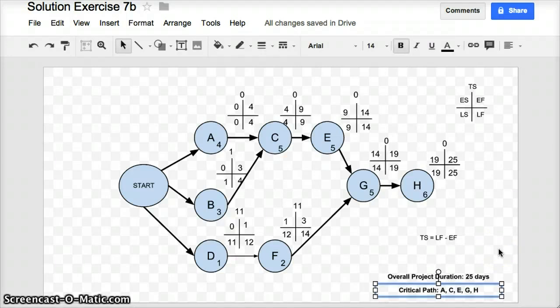What the critical path means is that these tasks have to be finished on time as regards their estimated duration for the overall project to remain on schedule. If there is any slippage in the completion of these tasks, the overall project duration of 25 days will slip. Having zero slippage means that there is no leeway. On the other hand, these tasks that aren't on the critical path, B, D, and F, they have a certain amount of slippage. They have a certain amount of leeway.